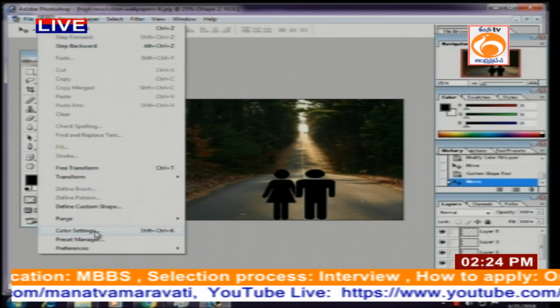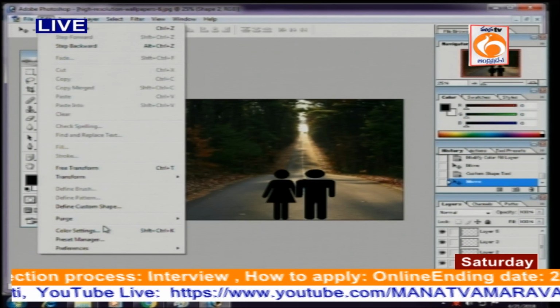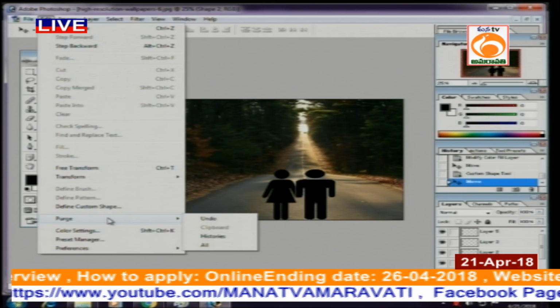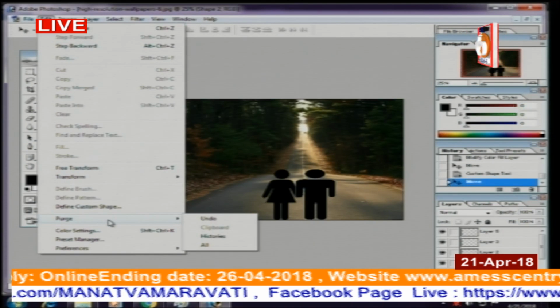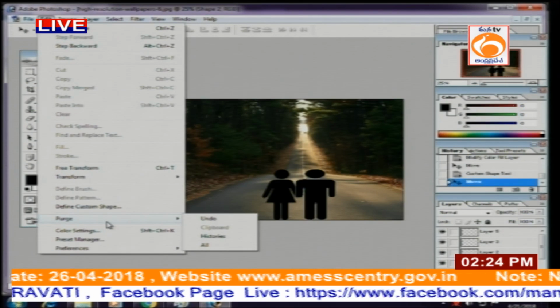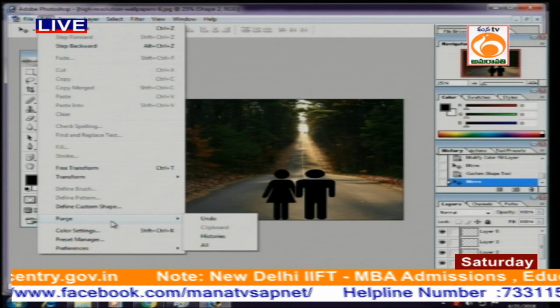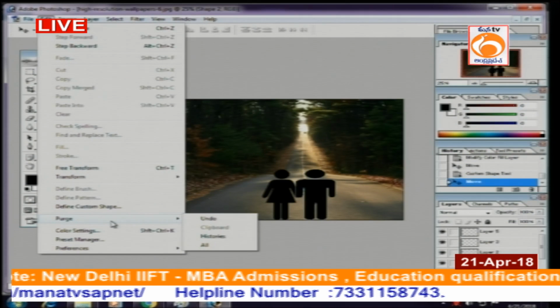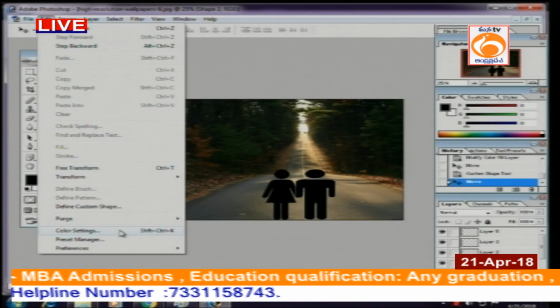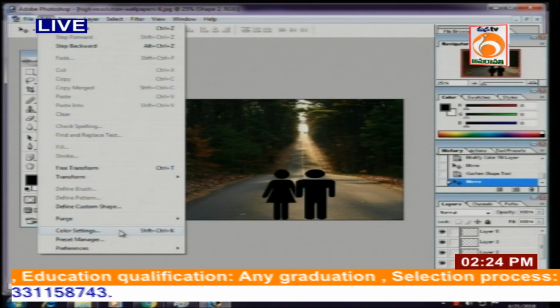purge, color settings, and preset management. I'll quickly finish it off. So when I speak about the purge tool, we have undo and history. This is nothing but the history of what you have been doing from the first to last of the editing interface. And then we have color settings.